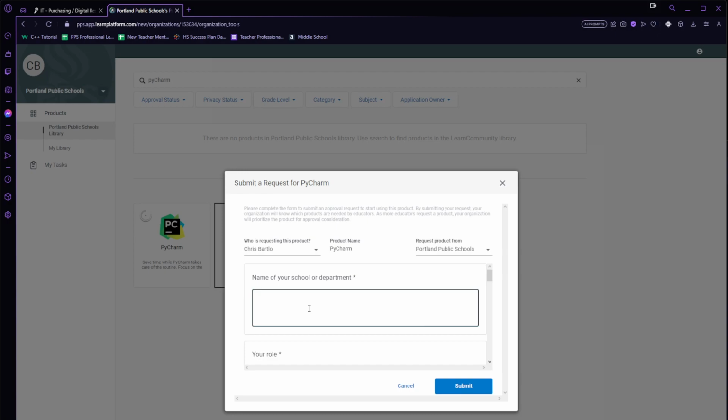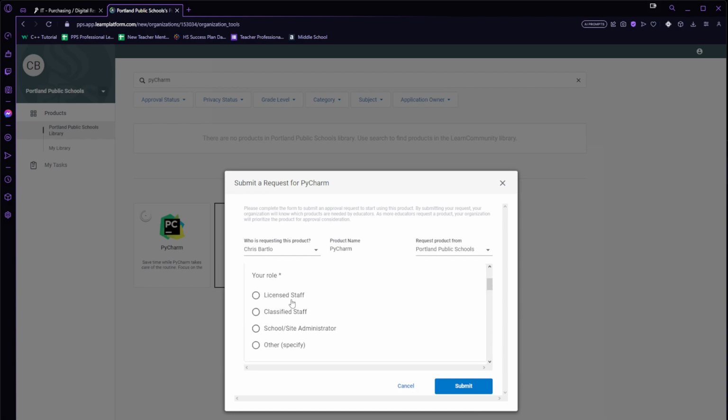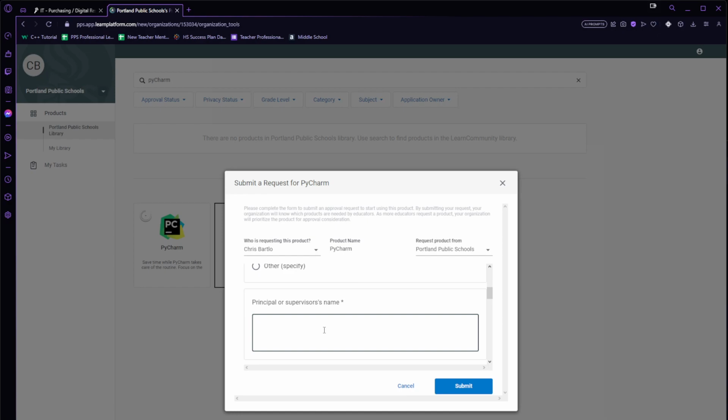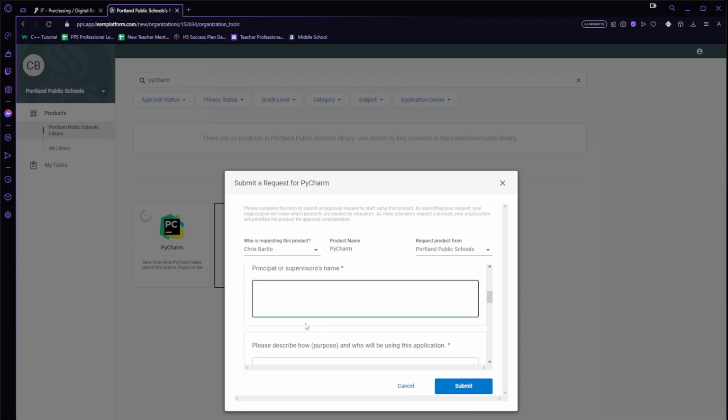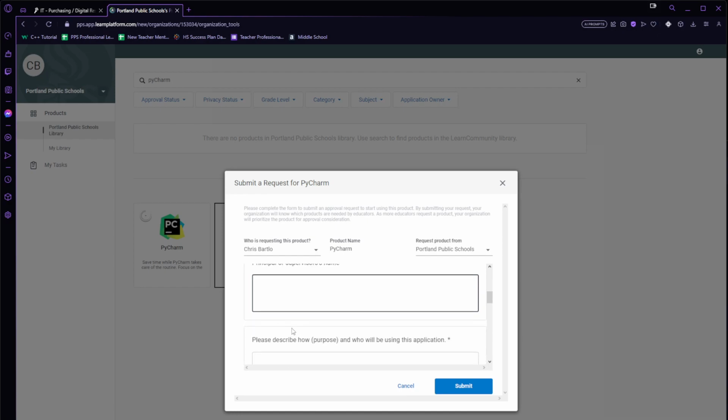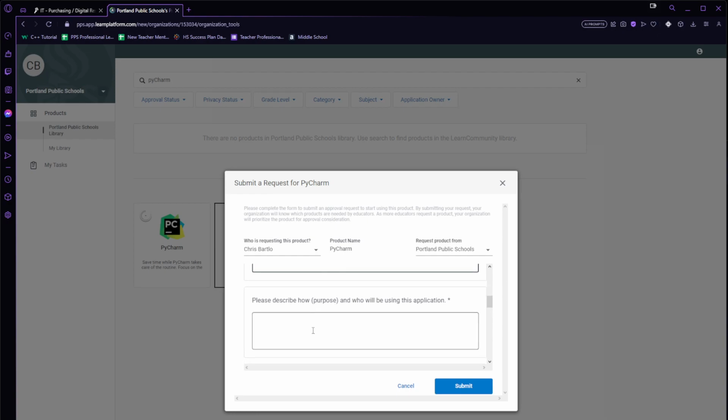So, actually, I'm going to fill it out like I'm the TOSA. I'm going to say CTE department. My role is, hey, I'm a licensed staff. Sounds great. Okay, principal or supervisor's name, and I go down and start filling out all this information, right? So I would fill out my supervisor's name, and then I talk about how I'm going to use this application.